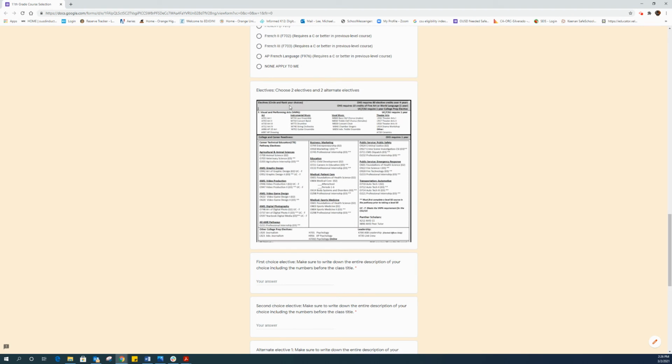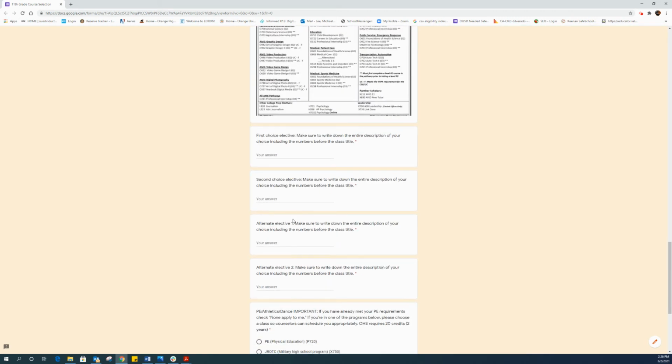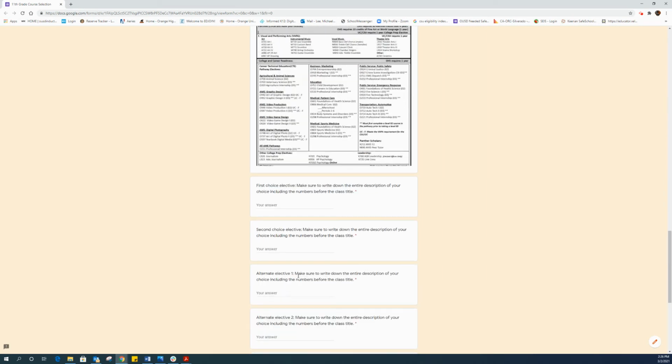The last section is the elective section. You have two choices. Your two top choices will go here, one here, two here, and then your two alternate electives will go right below it. The reason why we do the alternate is because sometimes we can't give you your top two choices because it's full or we're not going to offer it or whatnot. What I need you to do is write in the number.